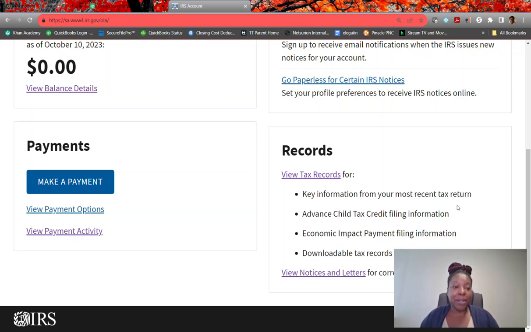Maybe you got those notices and you lost them and you need to figure out whether or not you actually received an economic impact payment. All of that information you'll find here. You'll click that View Tax Records and it will show you that information.